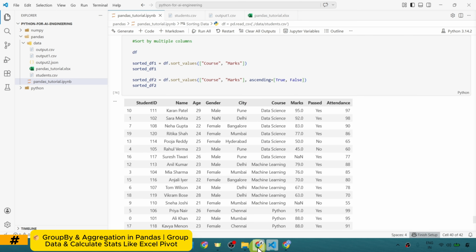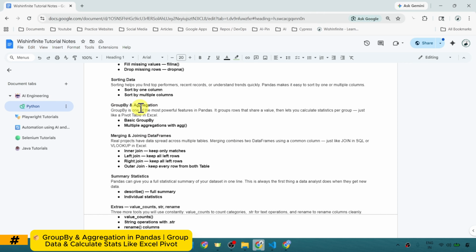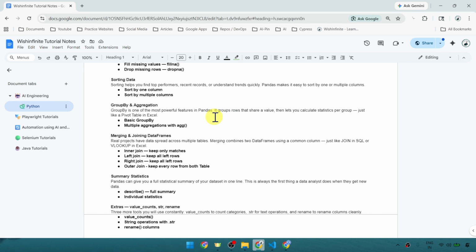Now let's go to the next section, which is GroupBy and aggregation. GroupBy is one of the most powerful features in Pandas. It groups rows that share a value, then lets you calculate statistics per group. And under this section, we are going to see these two topics: basic GroupBy and multiple aggregations. Now let's see the first topic, which is basic GroupBy.